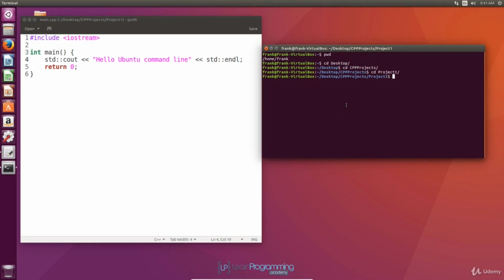And you could do this all in one line if you like. I just did it in 3 steps. So now I'm in the correct directory. If I want to know what's in that directory, I could just type ls, which gives me a listing of the directory. And you can see that my main CPP file is there. That's the one that I want to compile.